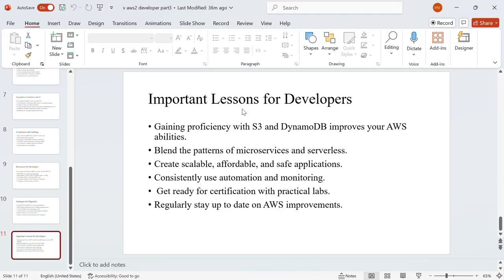Important lessons for developers. Gaining proficiency with S3 and DynamoDB improves your AWS ability. Blend the patterns of microservices and serverless. Create scalable, adaptable, and safe applications. Constantly use automation and monitoring. Get ready for certification with practical labs. Regularly stay up to date on AWS improvements.